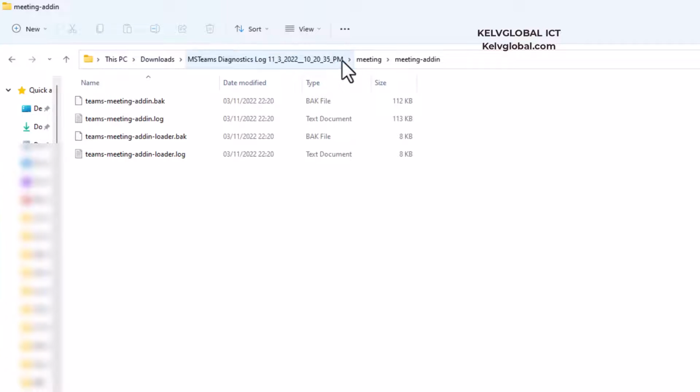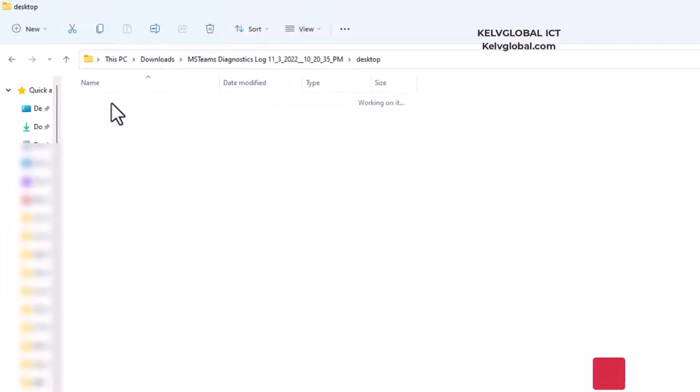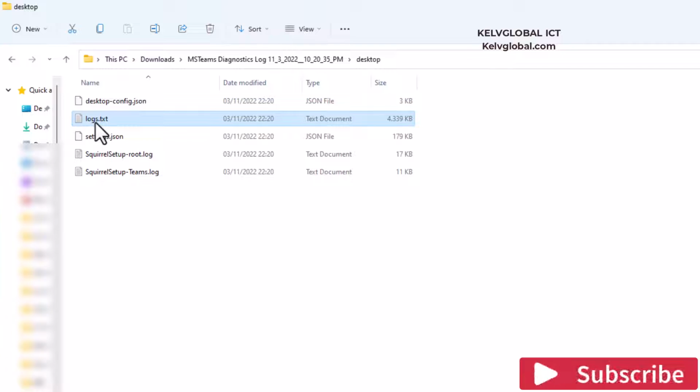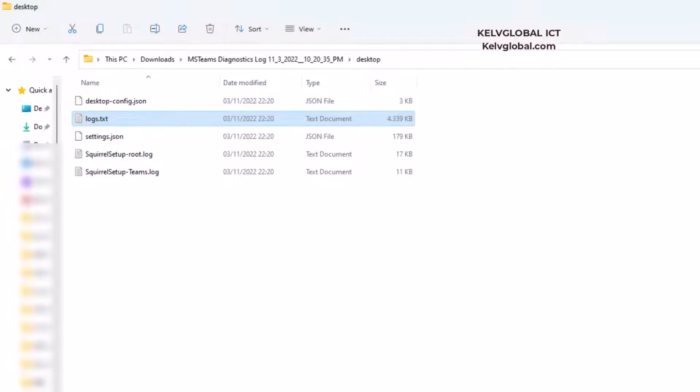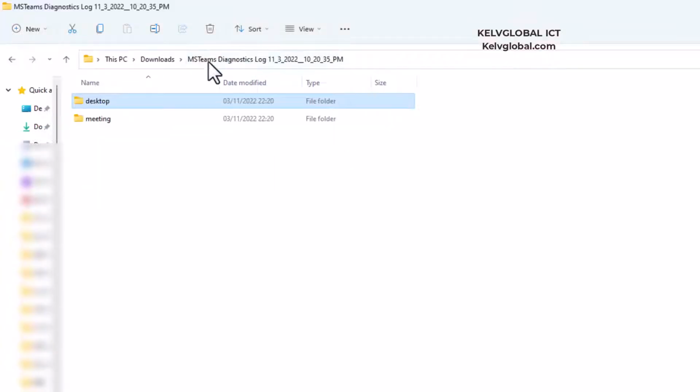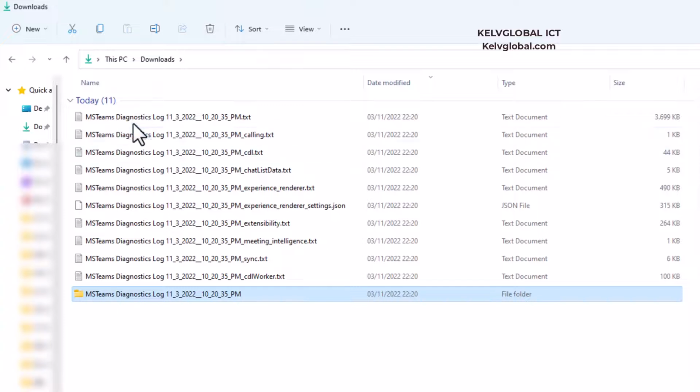And if I go back again to my desktop, here you can see we have our log. So you can double click on the log file to analyze what could be the cause of your Teams issue. But if I go back again to my downloads, you can see we have the Teams. We have, for example, our calling. We have our chat list data.